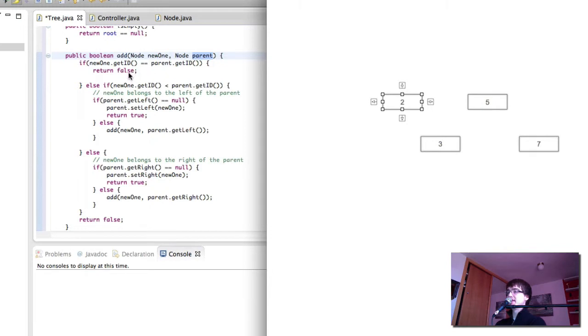The ID of new one is less than the parent's ID. I agree with that. If parent get left is null, we set the parent's left to be the new one. Is the parent's left null? No, it is not. It is 3. So what do we do instead? We add again new one and parent's get left. So now this comes down here. This is now the parent in the new call of the method.